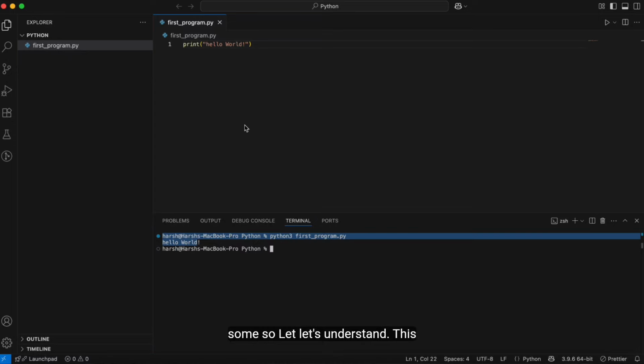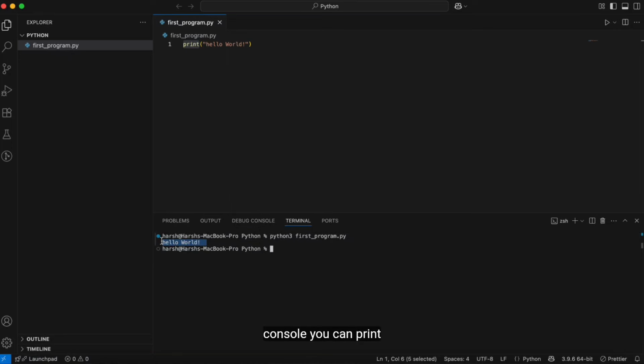Now let's understand this print function. So print is a built-in function in Python. We use it to display output in our console. You can print messages, numbers, variables, or result of operations. Result of operations means subtraction, multiplication, addition. So you can do all these things with the help of print function. Think of print like a speaker. Whatever you put inside, Python will say it loud on the screen.